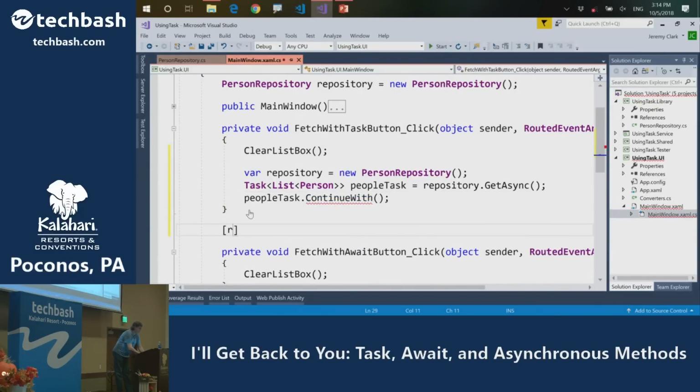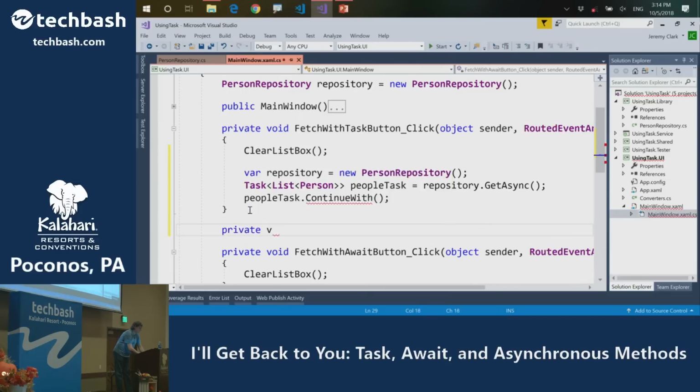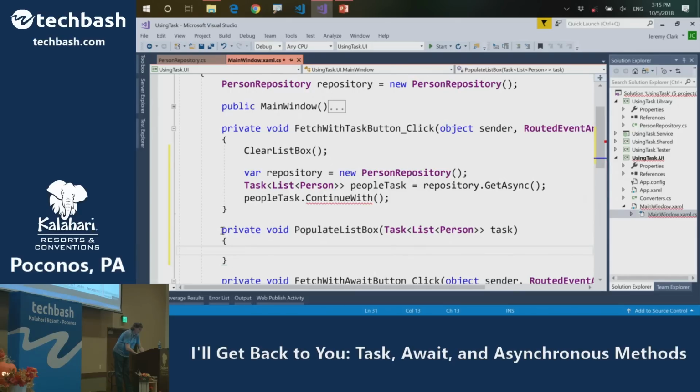So we'll say private void, and I want to populate the list box. So we'll call this PopulateListBox. It takes a Task of List of Person as a parameter, which I'm going to call task. And then I can take this method and paste it as a parameter to ContinueWith. Red squigglies go away. That makes me happy because I hate red squigglies in my code. They make me very nervous.